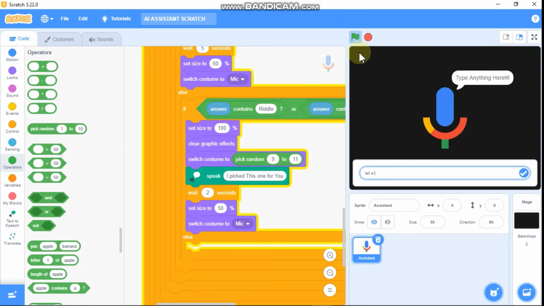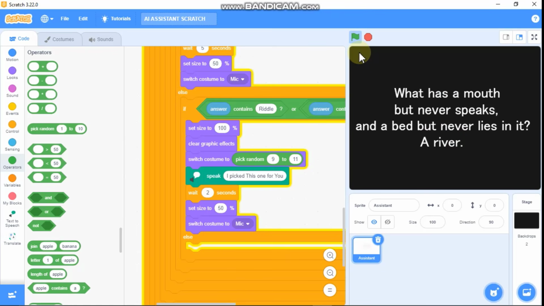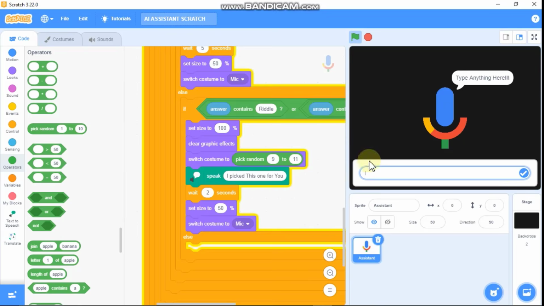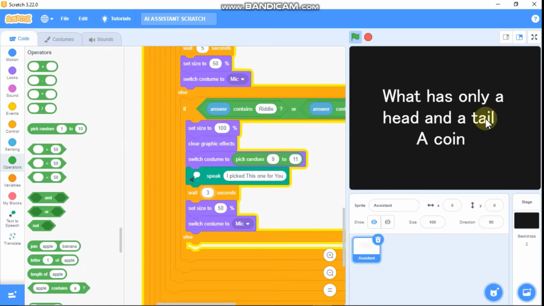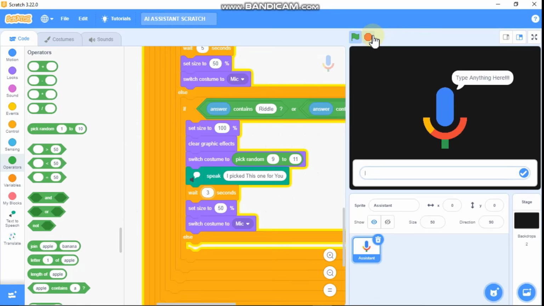Say tell a riddle. Now you can see we change this to like 3 seconds and run the project again. Tell a riddle. You can see our riddle works.